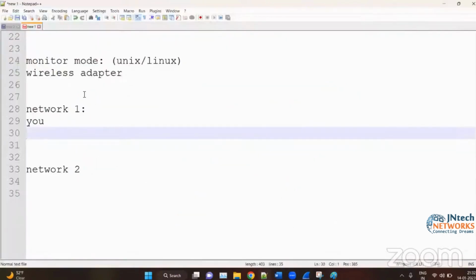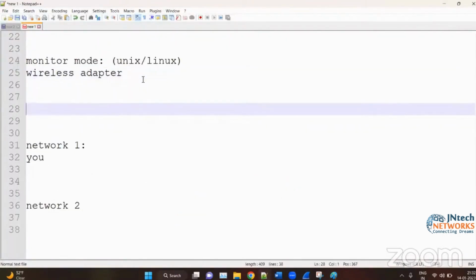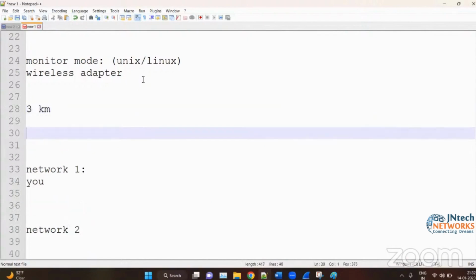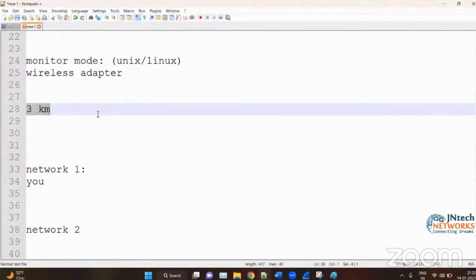For example, you buy an adapter that captures the signal around 100 meters, or let's say 3 kilometers. Then you can capture the packets of all the networks inside that 3 kilometer range, whether they are inside a LAN, WAN, or anything.